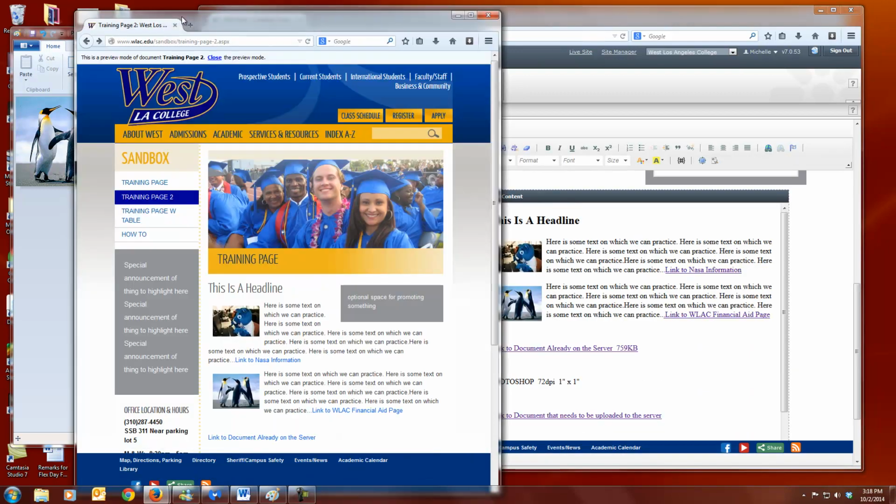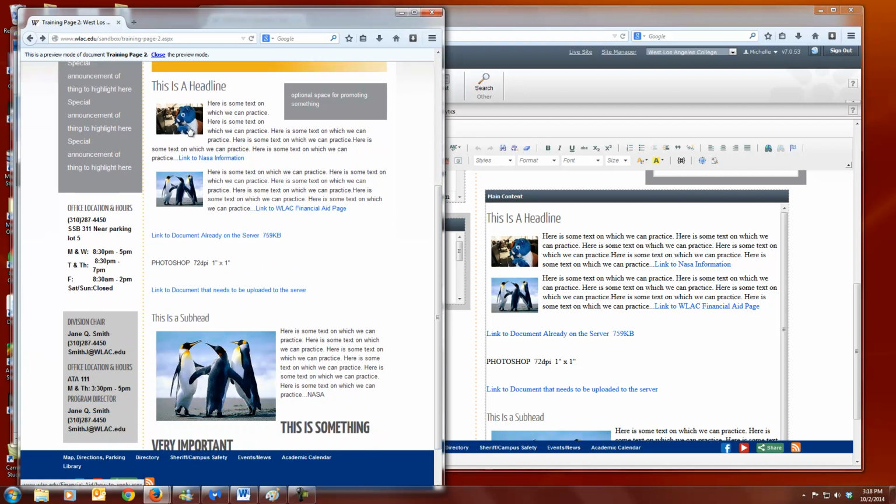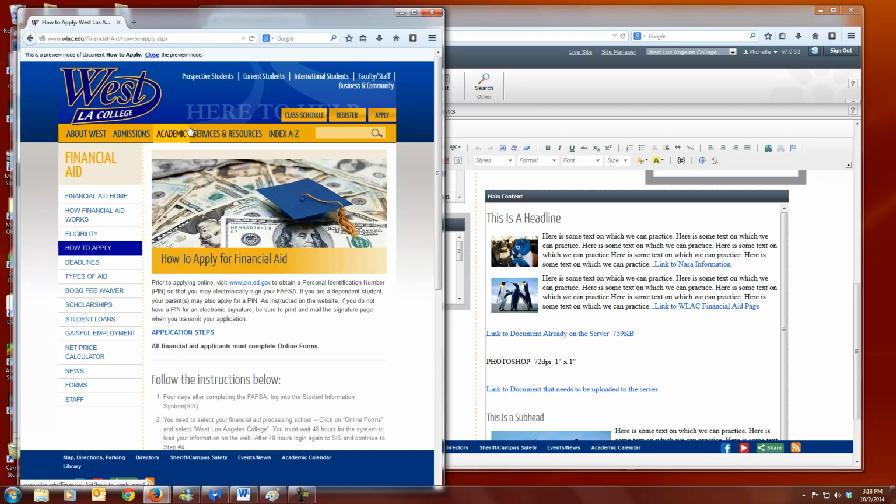and when we go to our live site, we'll refresh. We should have 2 penguin pictures. We do. And if we click on the cat, we link to financial aid. Okay, that's it for now.